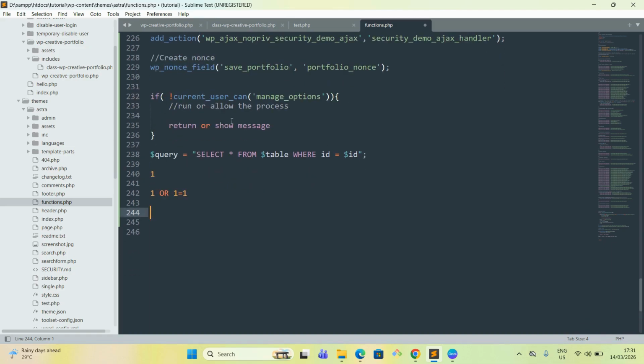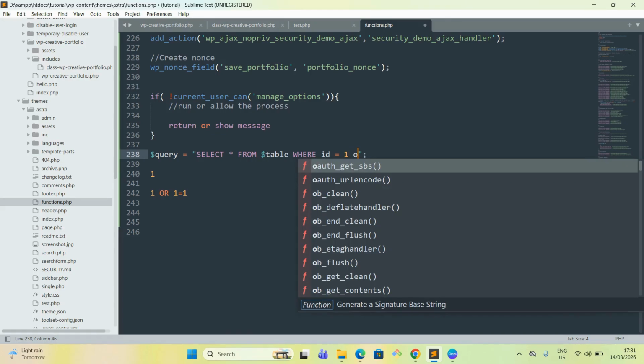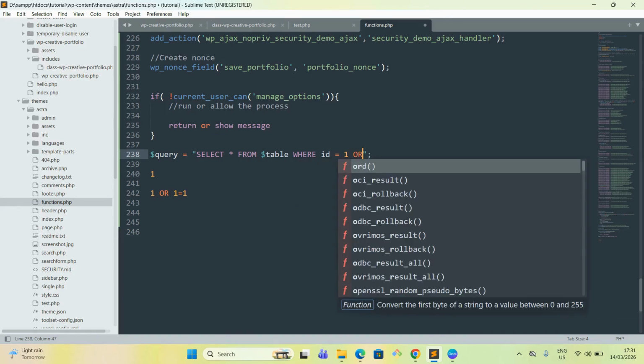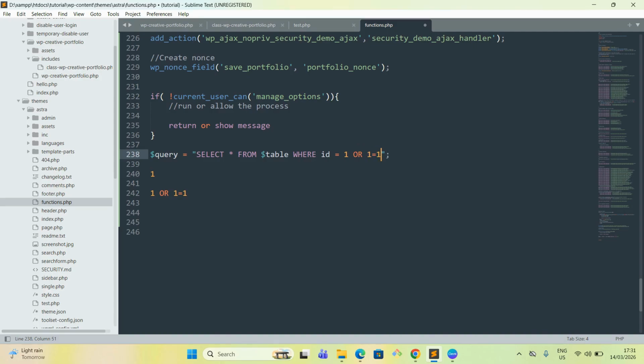All right. So what it does, if you see now, the query becomes something like this. Let me quickly place it instead of ID. Obviously, our variable will be replaced with our actual provided input. So our query will become something like this. Now you see, this is the query. The WHERE part contains two conditions now: ID is equal to one, OR 1 is equal to 1.